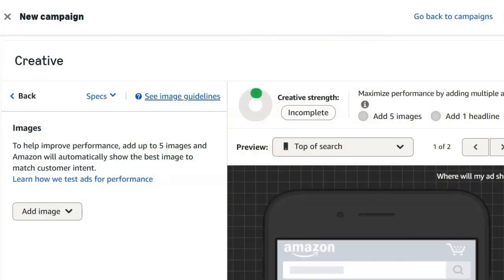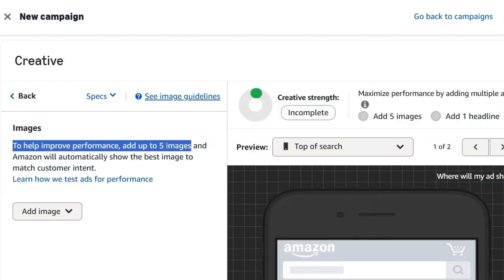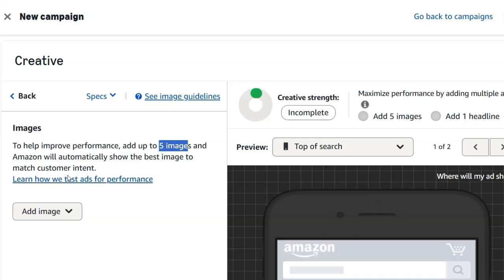The sixth mistake is uploading multiple images for product collection ads. Amazon encourages you to upload up to 5 images and says it will show the best one.